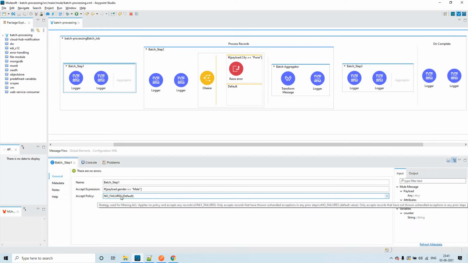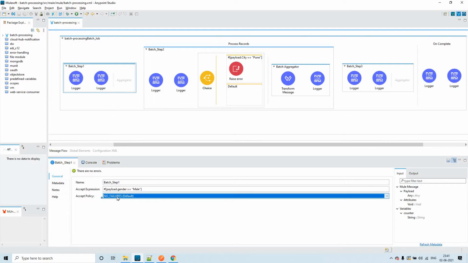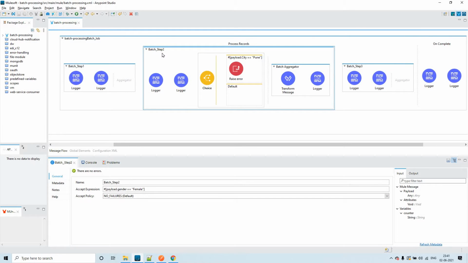You could see a default value in this drop down. Okay, so this is the batch step 2. And you see here in batch step 3, I didn't configure anything in the accept expression. I left it empty. But in the accept policy, I have configured something like only failures. So this will accept only the failed records from these batch steps.